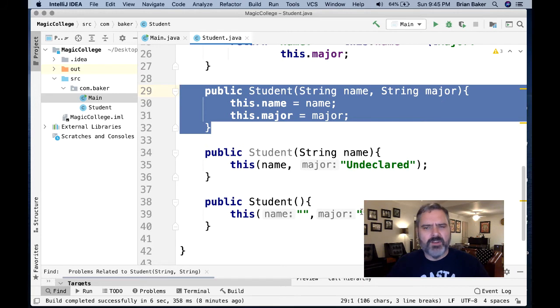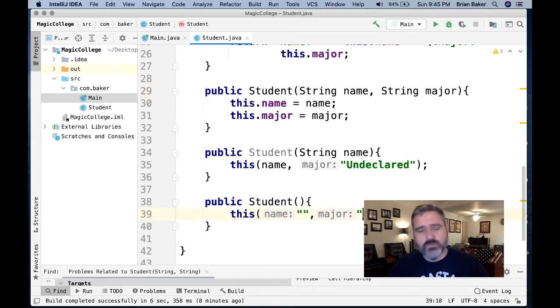This one has no name and no major. Actually, maybe I should make this one undeclared as well. But regardless, I can create it in some different ways. Actually, I guess if you don't have a name, you're not even declared, you're nothing. So whatever. And so now I've got sort of three different ways of creating stuff.